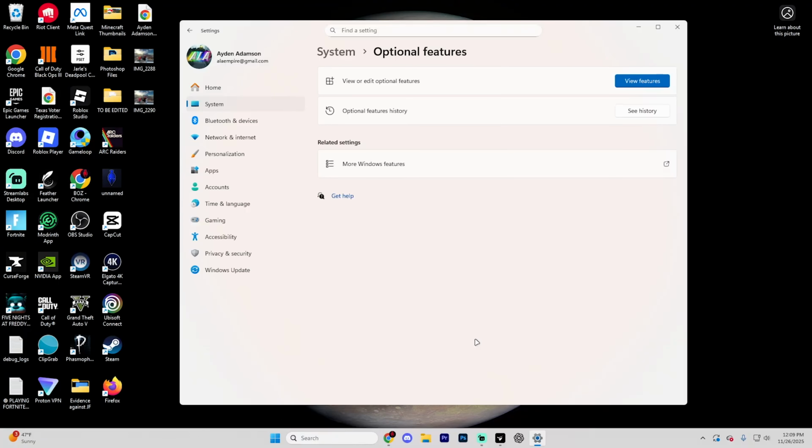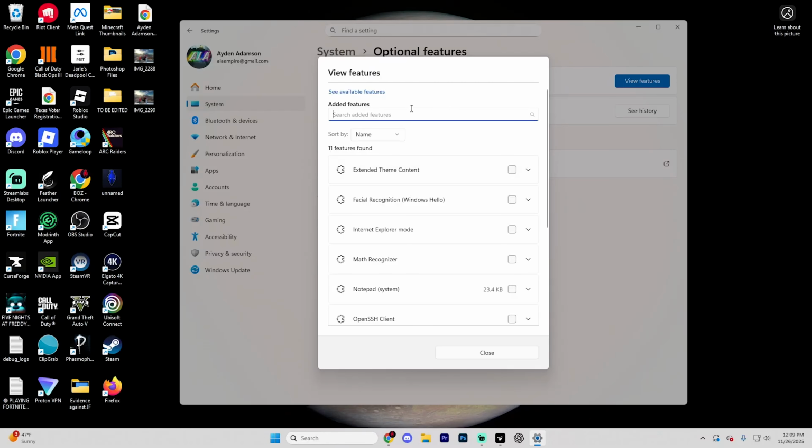Go ahead and open that up, and what you're going to want to do now is find Windows Media Player from this list. If you don't see it immediately, go ahead and hit View Features first and then hit Yes. And from here, just search for Windows Media Player. As you can see, it is right here for me. Go ahead and select it and then hit Remove.